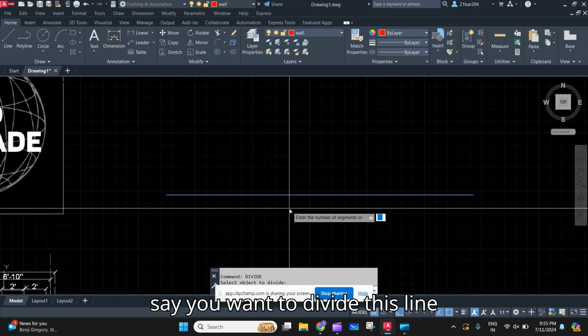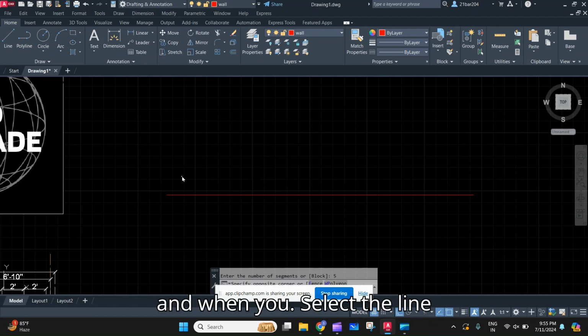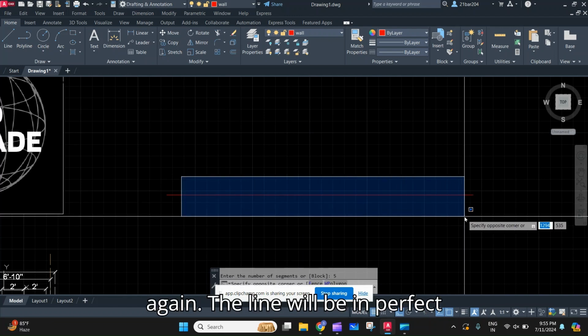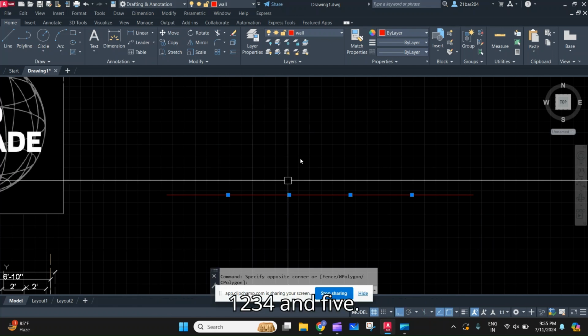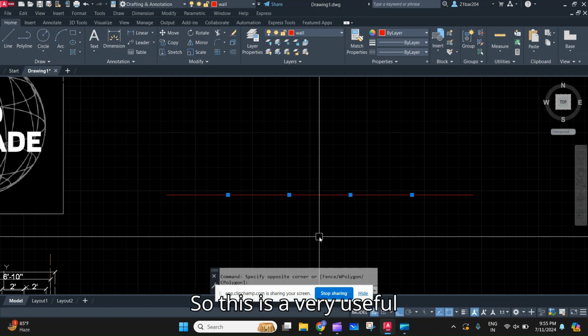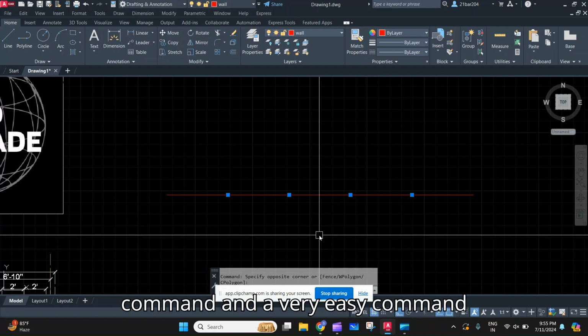Let's say you want to divide this line into five equal parts. Mark my words, five equal parts. Then just type five and press enter. And when you select the line again, the line will be in perfect five parts, which is one, two, three, four, and five. So this is a very useful command and a very easy command to use in AutoCAD, which is the divide command. If you want to divide your line in perfect equal parts, then this command is going to be very helpful for you.